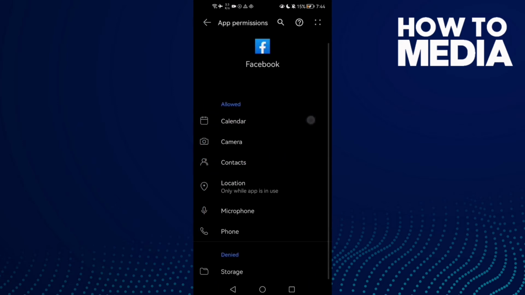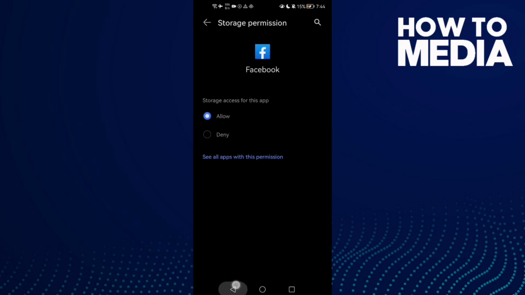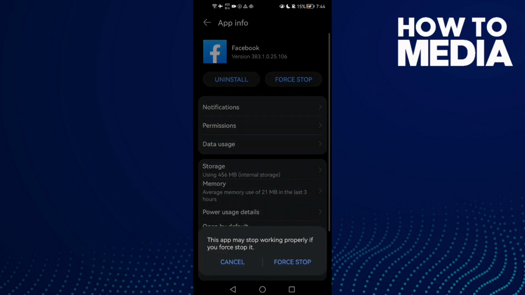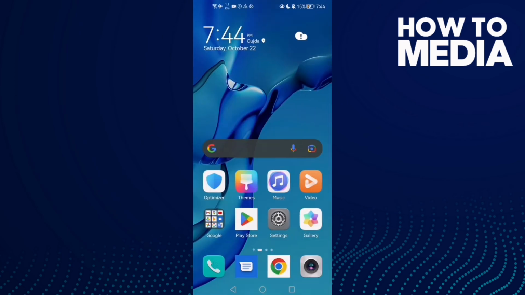You will find it like that. Just click on storage and click allow. Now just go back and click force stop and go try again, and your problem must be fixed.